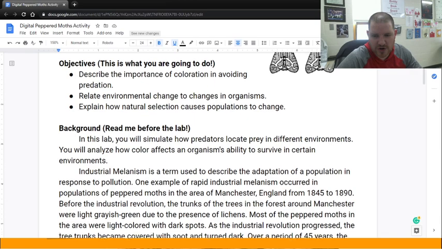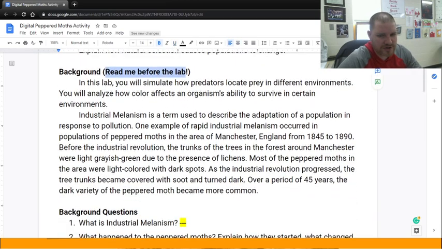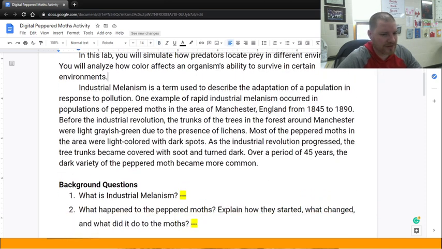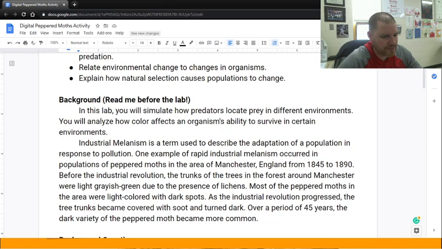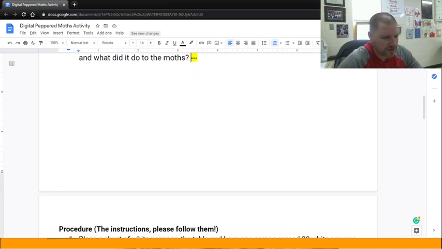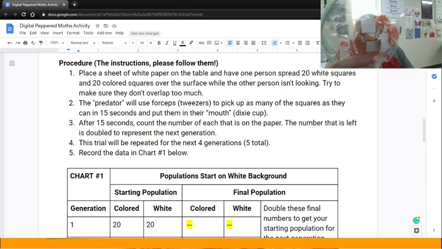First thing that you'll see when you open it up is a little background information, which says read me before you do the lab, because there's a couple of things in here that I want you to know about before even the lab begins. There's two questions that you need to answer based off of the background information. You just give me those, and then you can start looking at the lab itself.